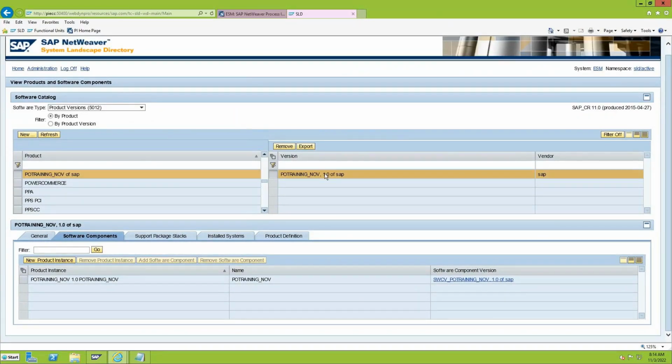Okay, I'll show you how to create a different version also for this. So you have seen, right, just now we created product and its corresponding software component version. Any questions on this till now, like how do we create product and how do we create software component version?